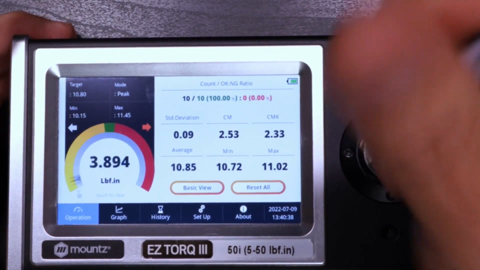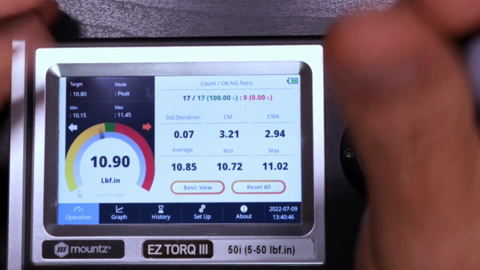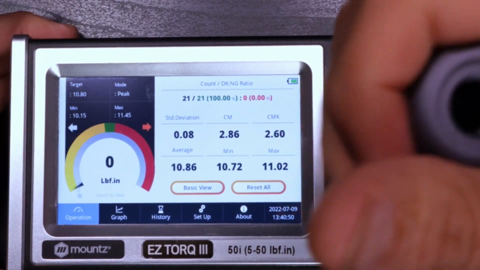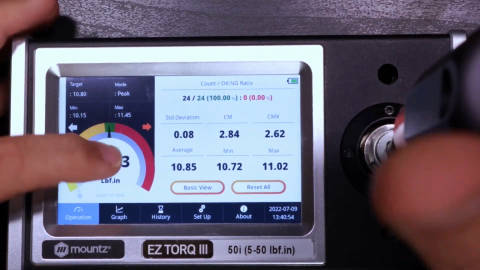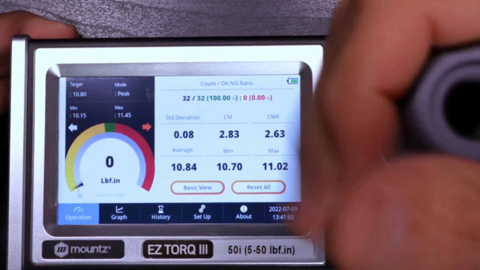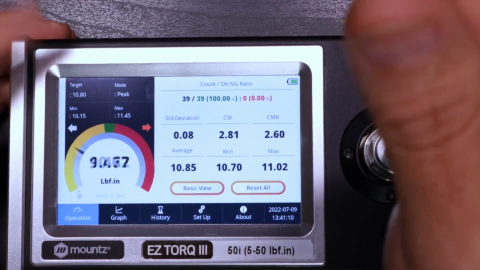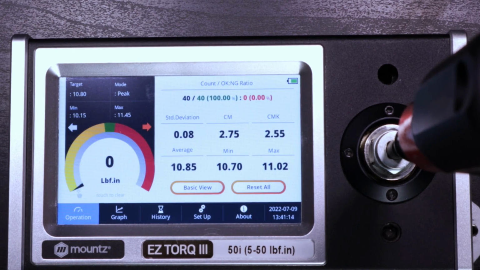And so you typically want to run at least 25 to 50 or so values to be able to get a good test on your tool. And in this case, we did the test to 40 cycles. So we can get a good representation of how this tool is performing. And then again, it gives us the ability to look at what our CM and CMK is for that. In this case, we did 40. Our CM, which is a great value, is 2.75, and our CMK is 2.55. This shows us that in our process, our tool is performing well within the specification for that particular torque setting.